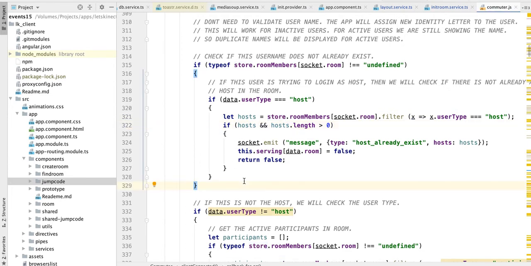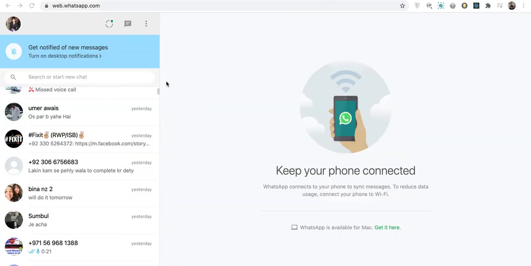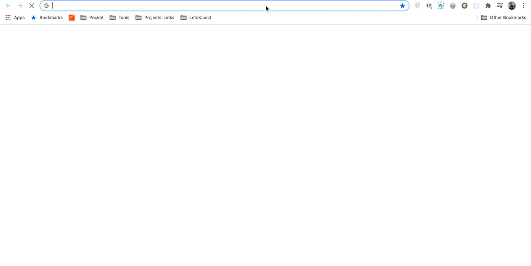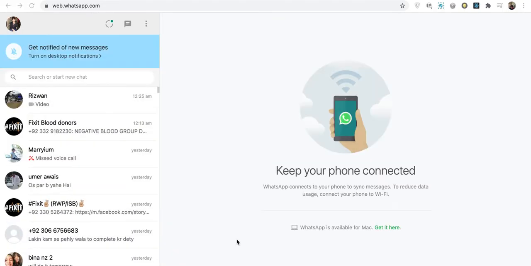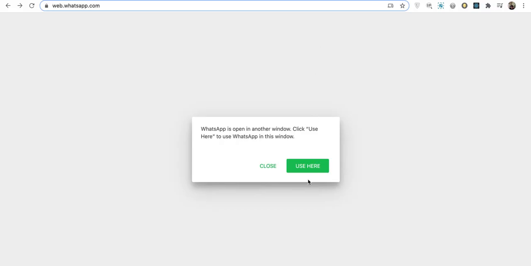Maybe we can do it like how WhatsApp does. Here I have WhatsApp open in one tab, and if I try to open it in another tab, it will display a message like, do you want to switch to this tab? If I click yes, then it will close the other tab. So if you see here, it's displaying the message like that. So we can maybe do it like that.